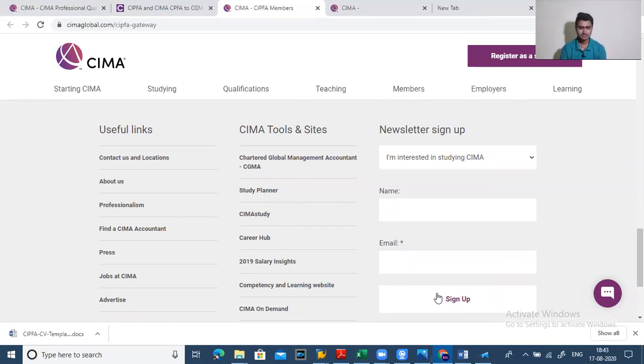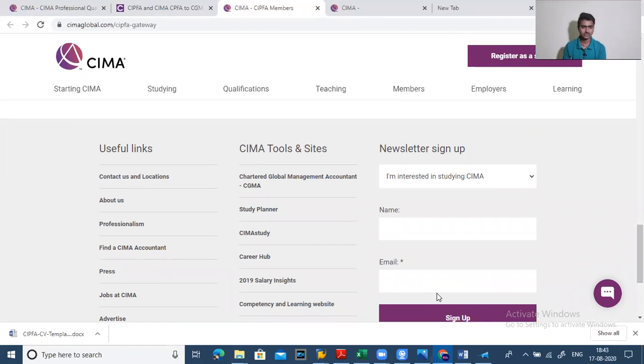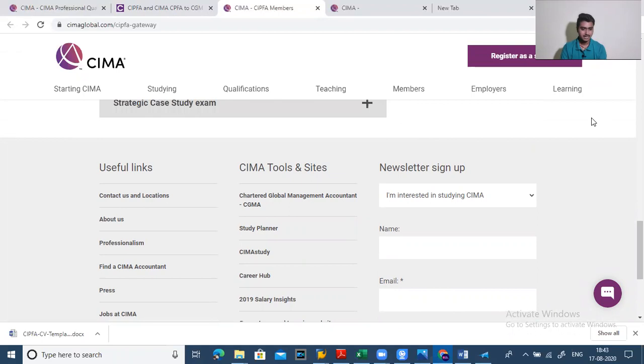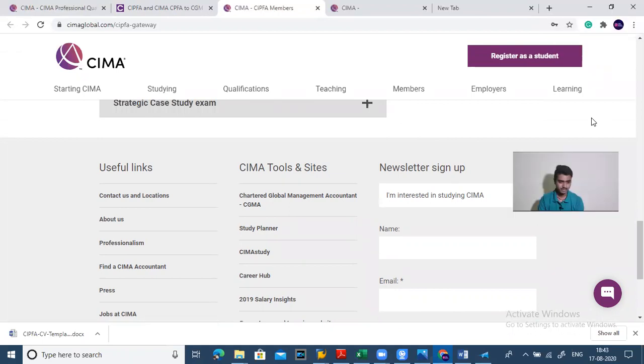So the process is the same as CIPFA. When you register on the CIPFA site, it is the same process on CIMA. You just click on register as a student here also. I just want to show you. So click here.